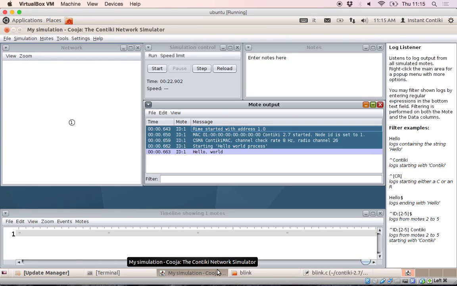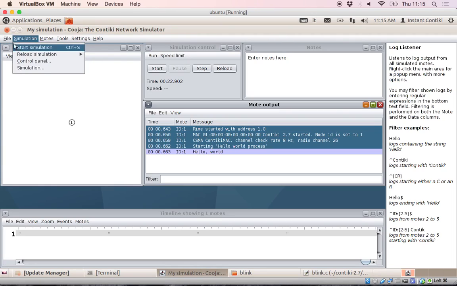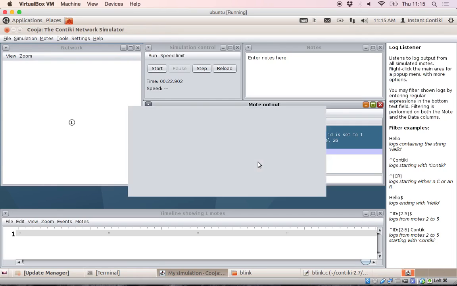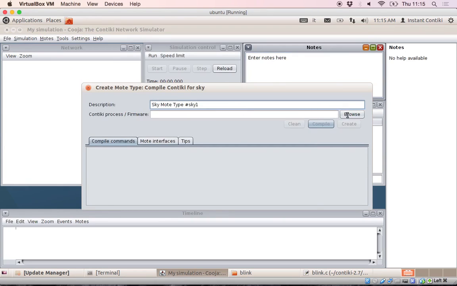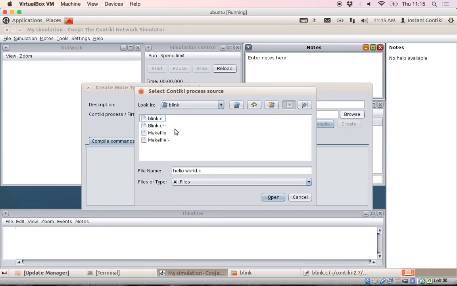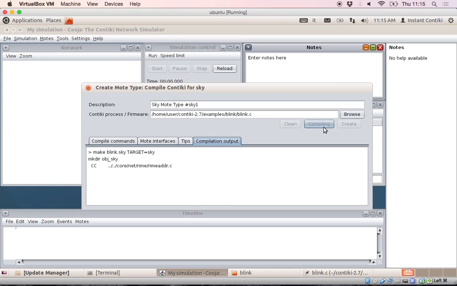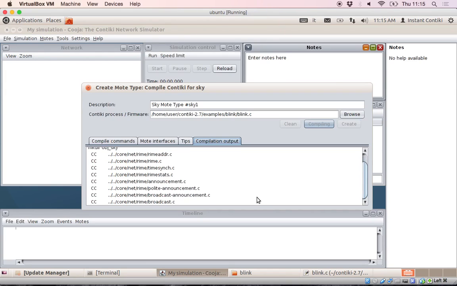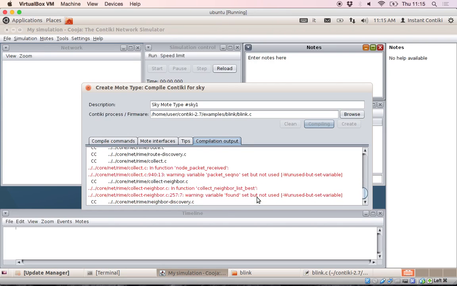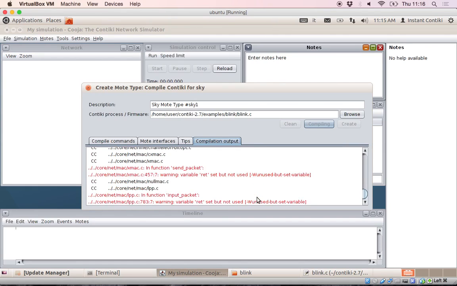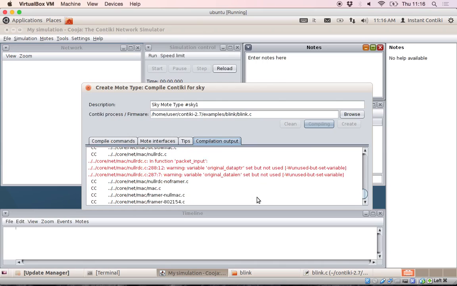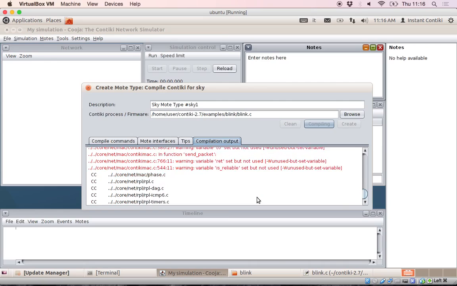Let's try to run it. We can create a new simulation. Create a new Sky mote. I'm going to the Blink folder, compile. It will take a little bit. Yeah, it's a little bit slow. It will be for sure faster on your PCs.